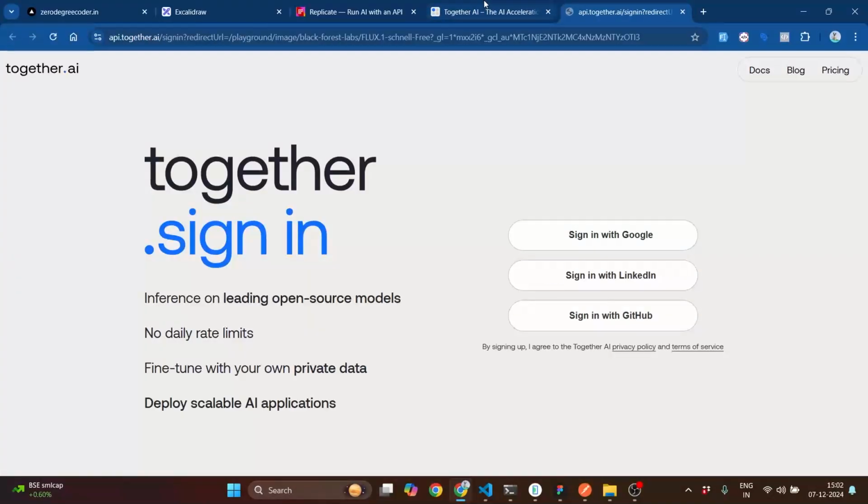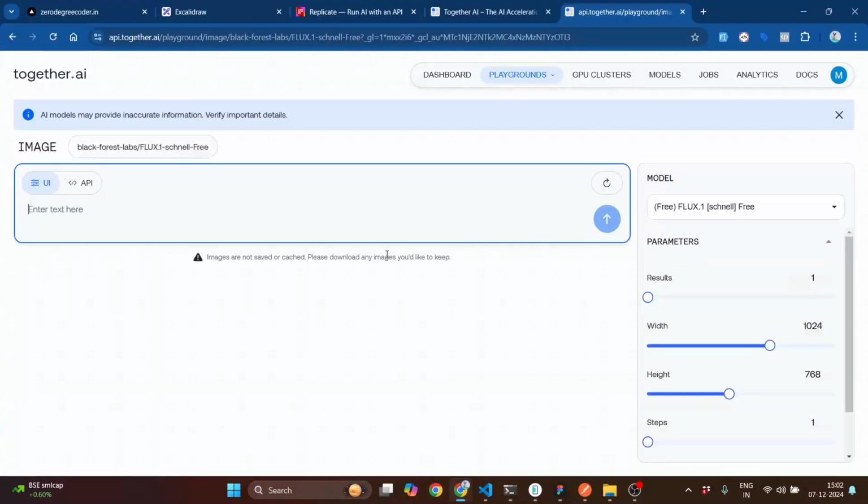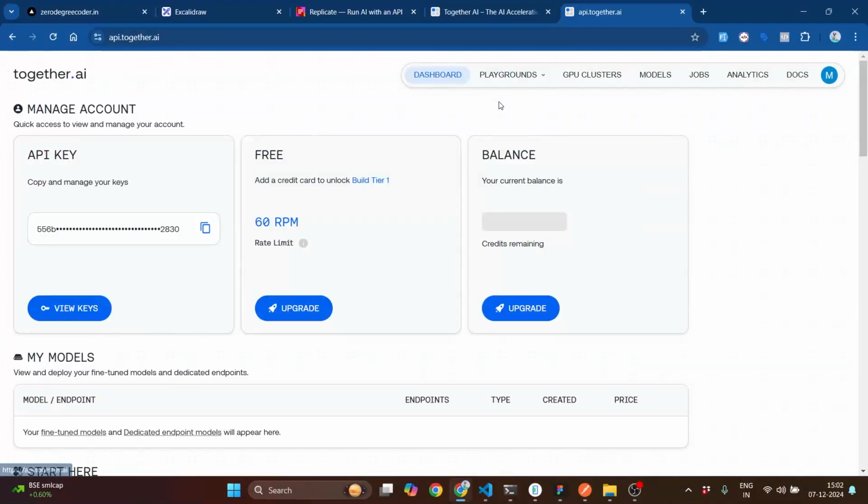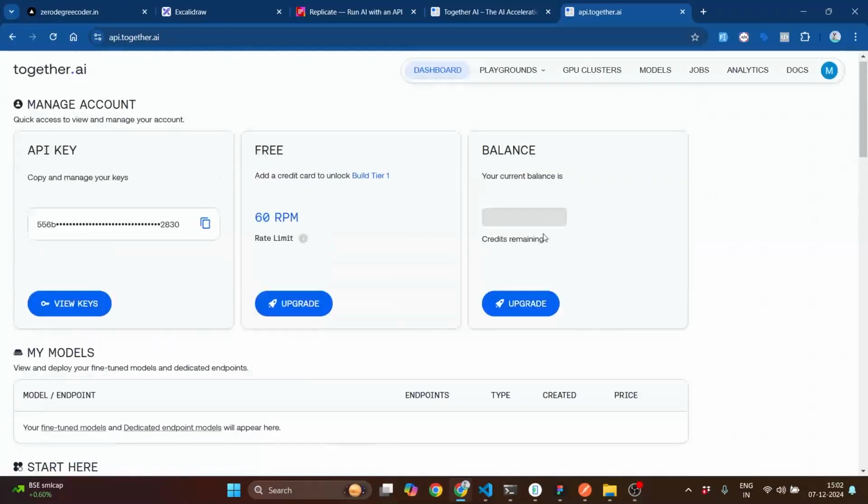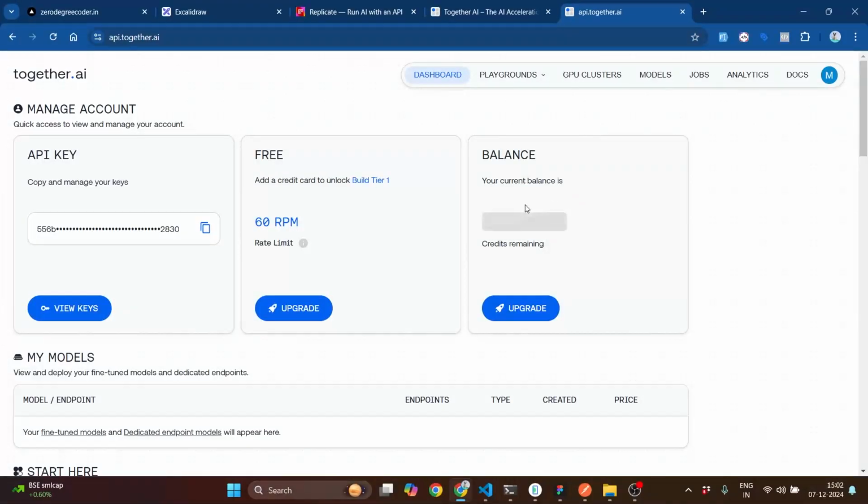First of all, if you have not signed in, just sign in with Google or whatever you feel comfortable with. Once you sign in and go here, you can see the API key, the limit, and your current balance and all the things. My current balance is 0. In the free trial I can get 60 requests per minute, so every second I can only make one request.